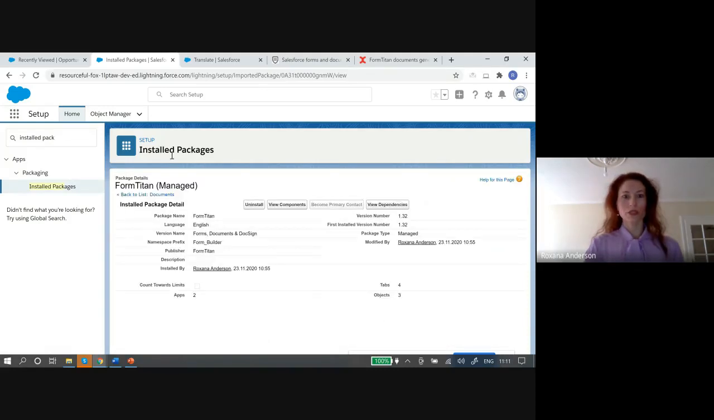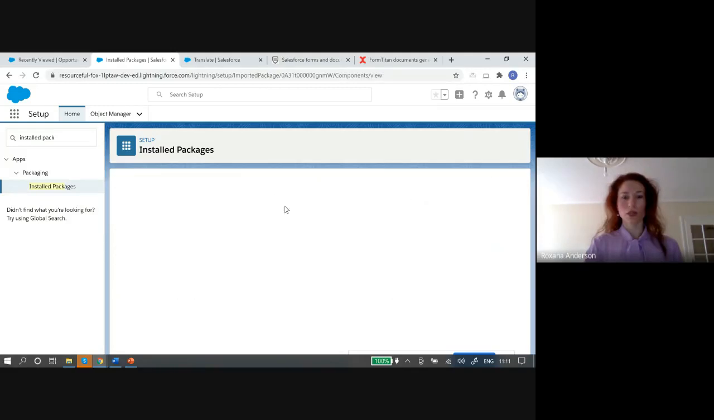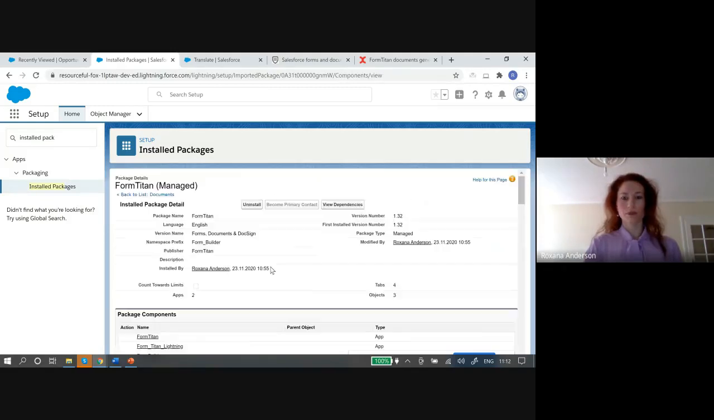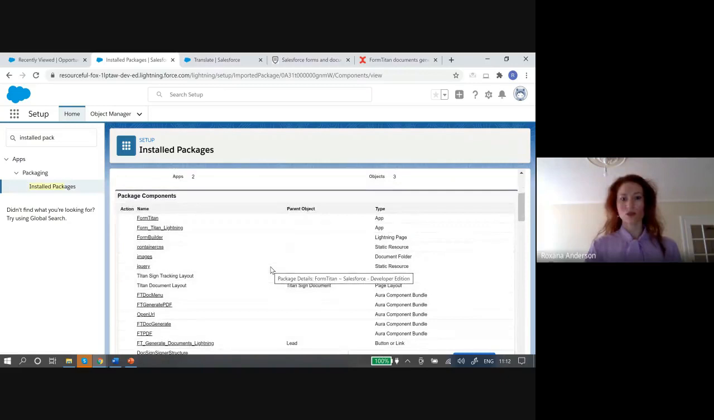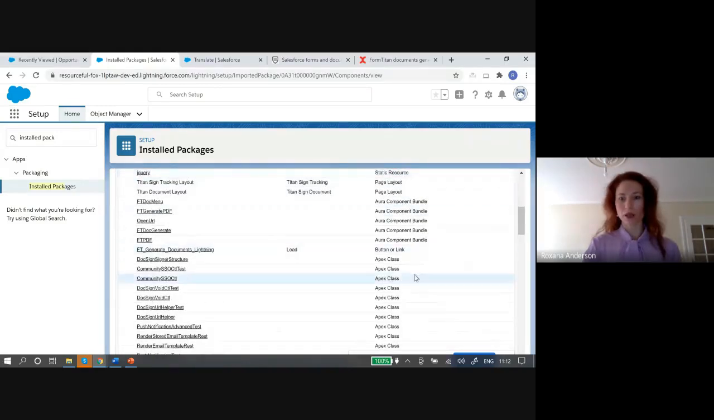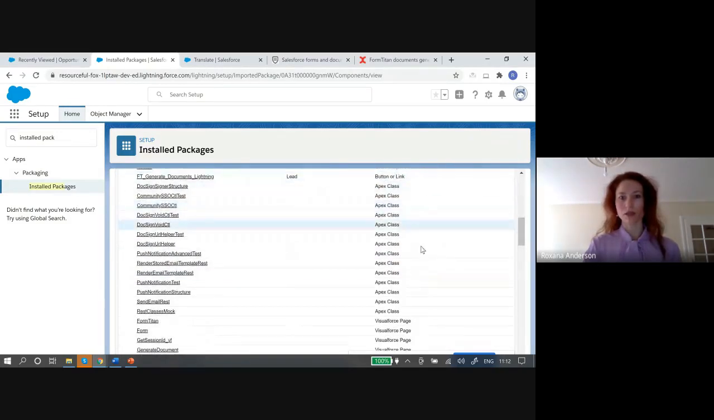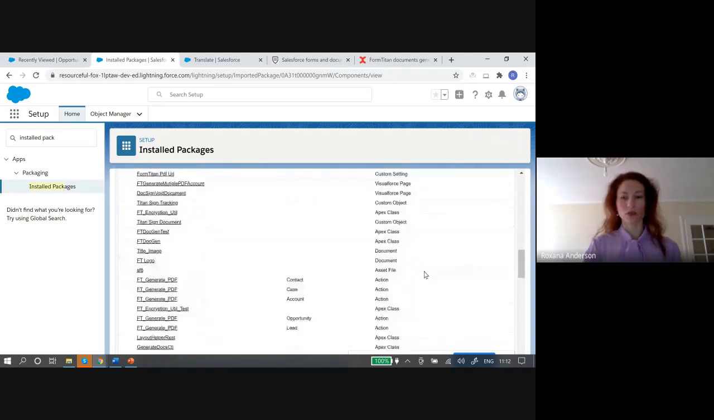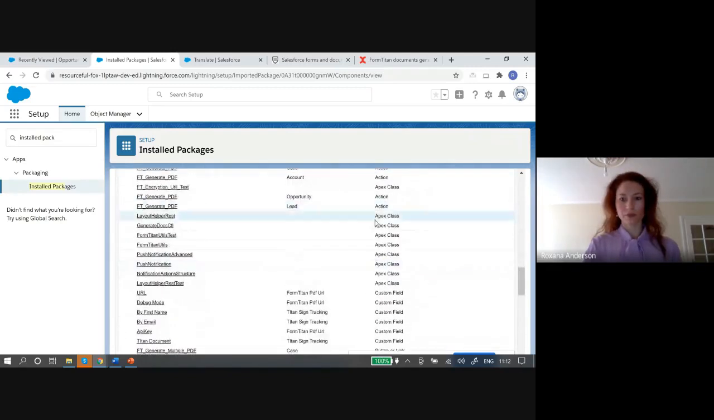And from here, if you click on the package name, you can also see the components. The FormTitan package comes with multiple components, which are Lightning pages, even objects, page layouts, buttons, custom fields, and so on. So you can take a look at these components if you like.